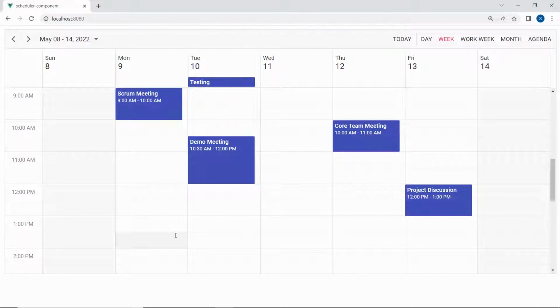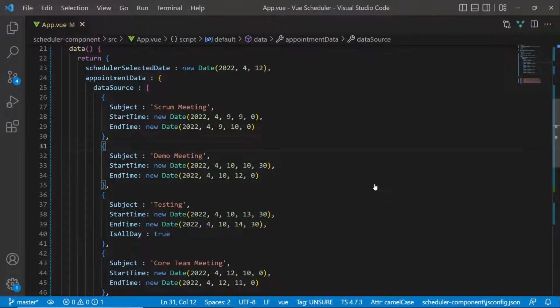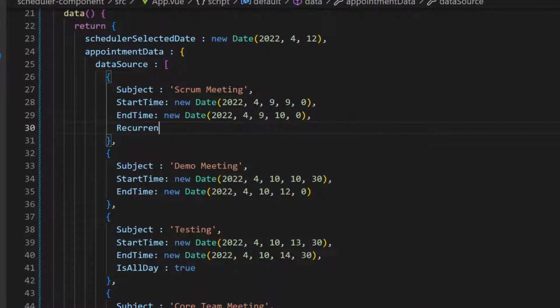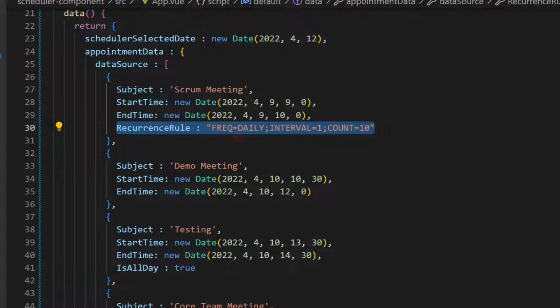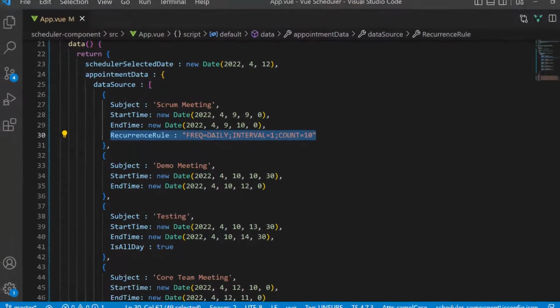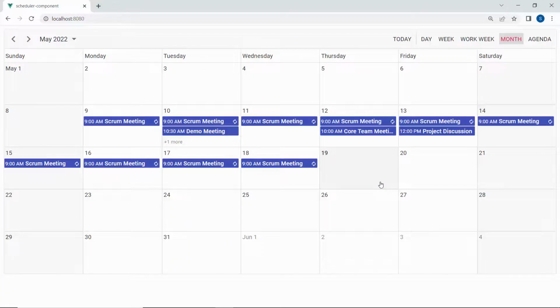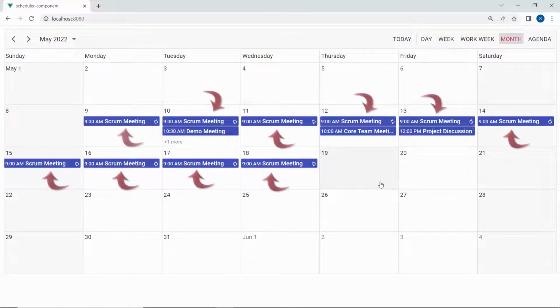Sometimes, you may want to repeat appointments for a specific period of time. In this case, you can use the recurrence rule property with a valid rule string. For example, to repeat this Scrum meeting appointment for 10 more days, I set the recurrence rule property with a frequency of daily, interval of 1, and count of 10 within the data source object. This appointment will repeat on a daily basis for 10 occurrences. You can view the changes over here, where the Scrum meeting appointment repeats for 10 days.